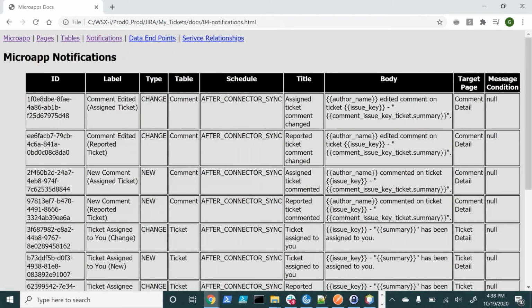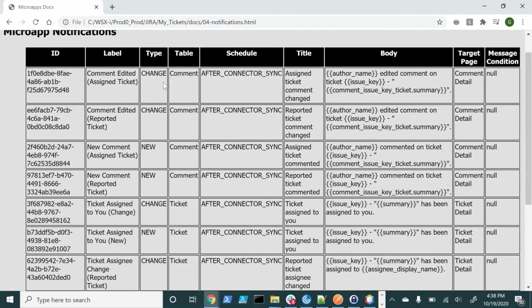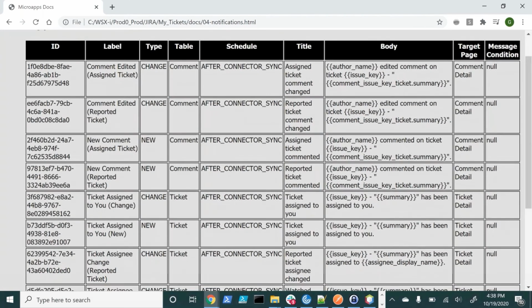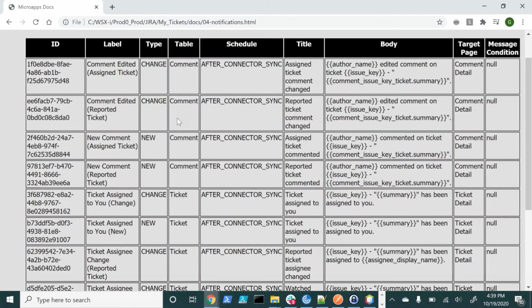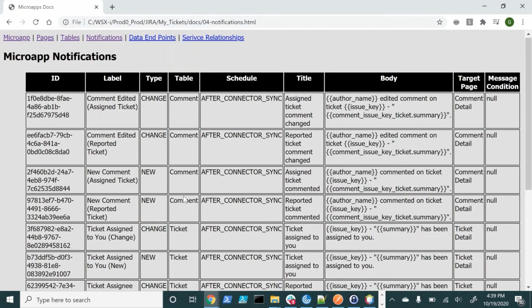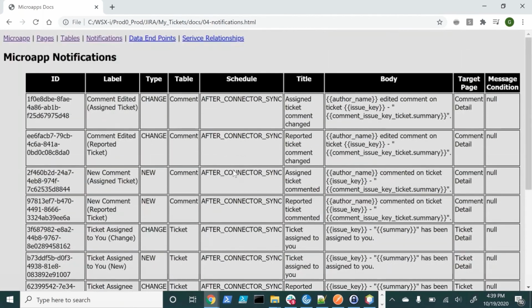Next, we'll take a quick look at notifications. So here we can see the label, the notification type, anywhere from change to new, which table is driving the notification, when the notification is executed, title, and a message body, and then which table the notification goes to.